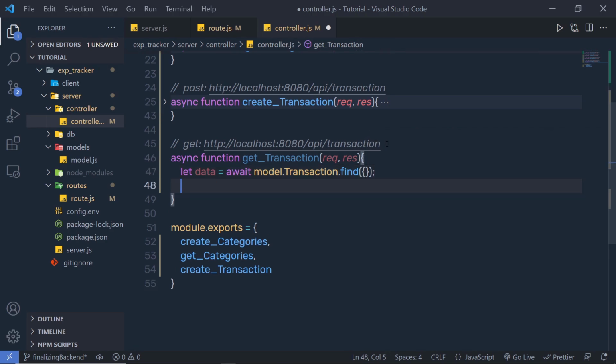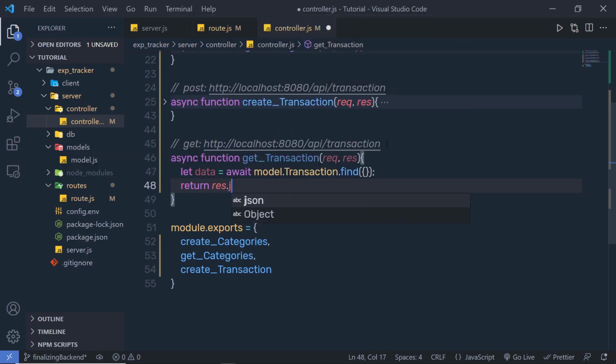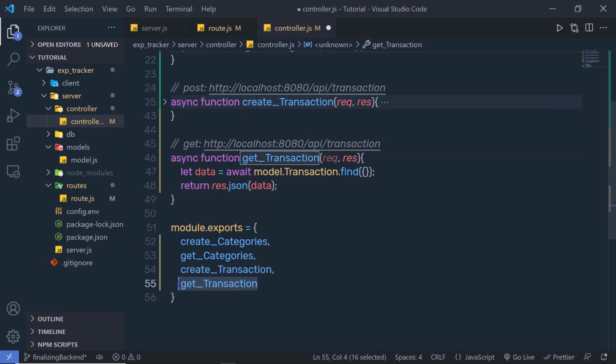Now once we have this data, I'm going to return that. So I'm going to say return response.json(data). Something like this. I'm not going to filter this data. I'm going to leave everything as it is. Save this file, copy this get transaction, paste that here. So you can use this get transaction in the route.